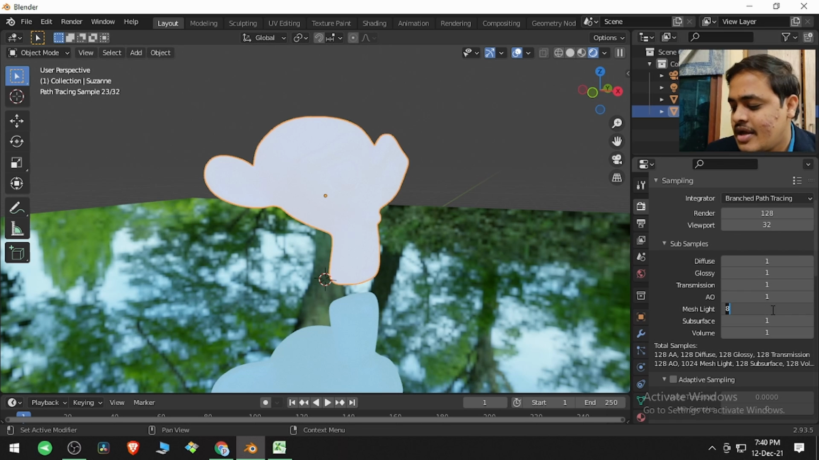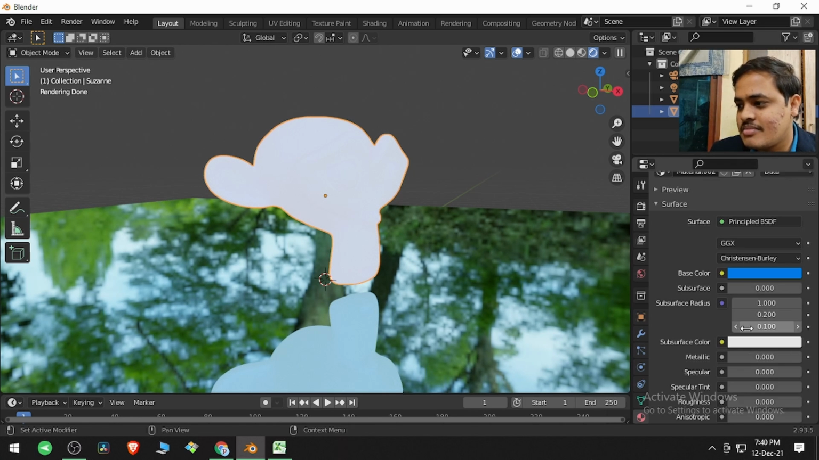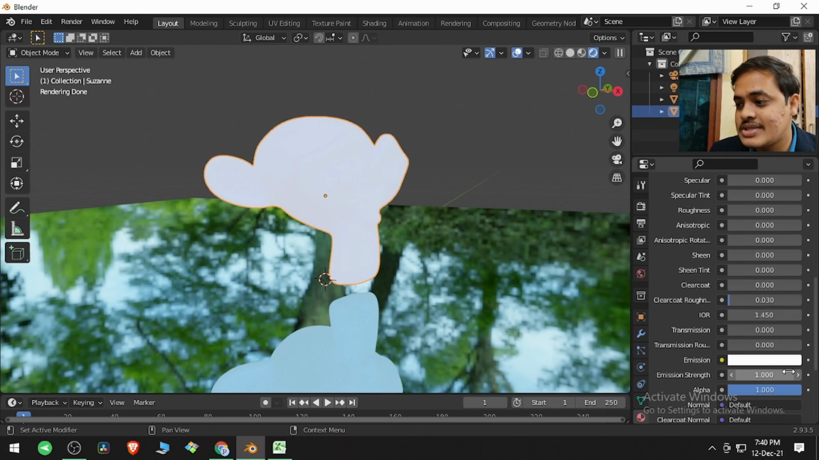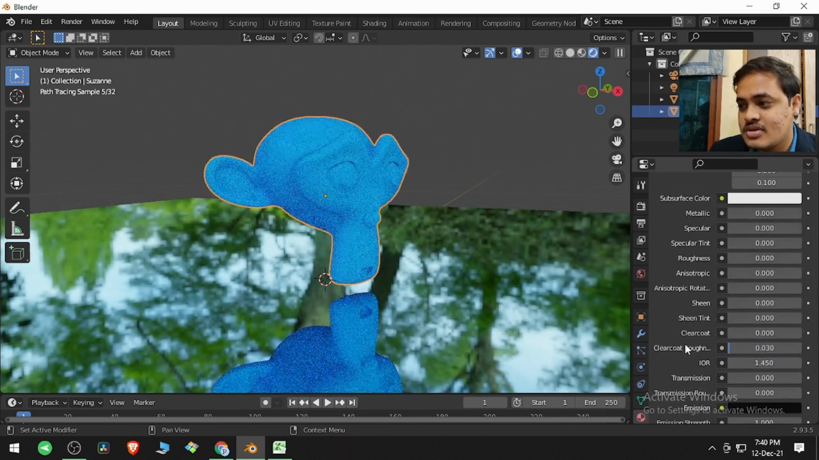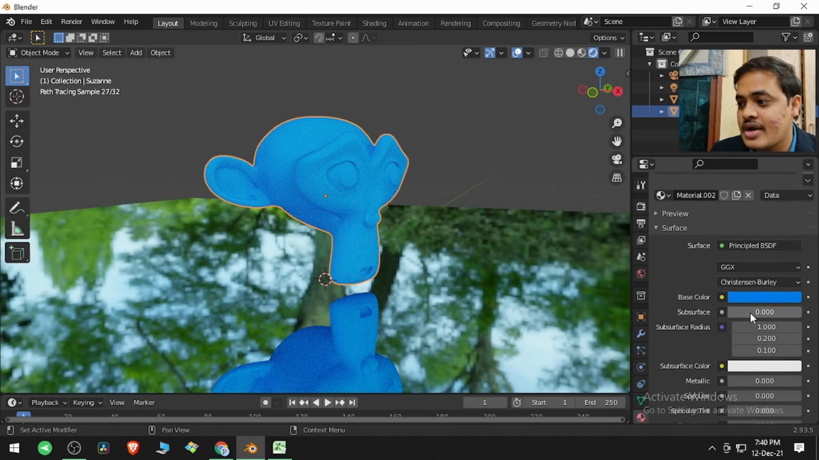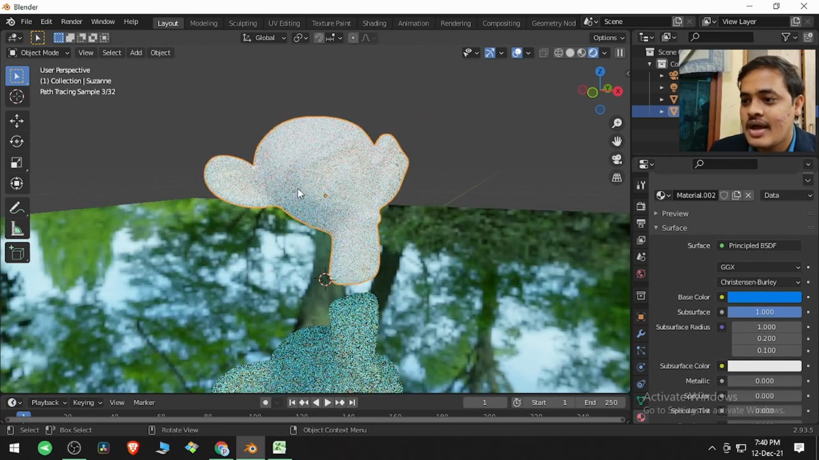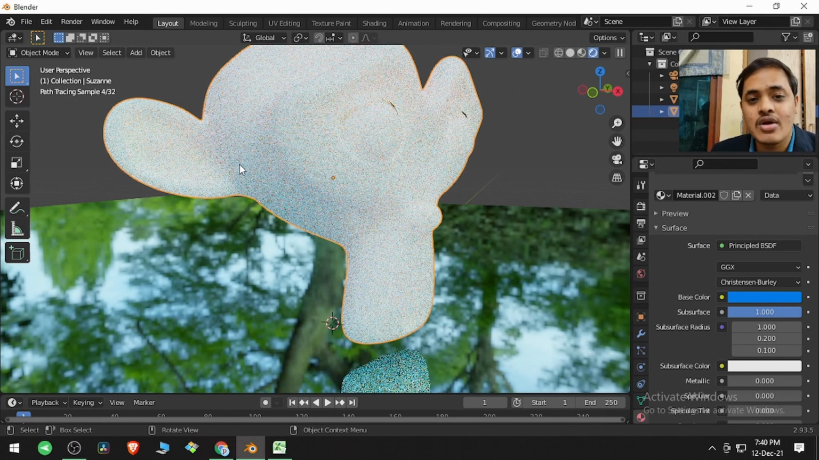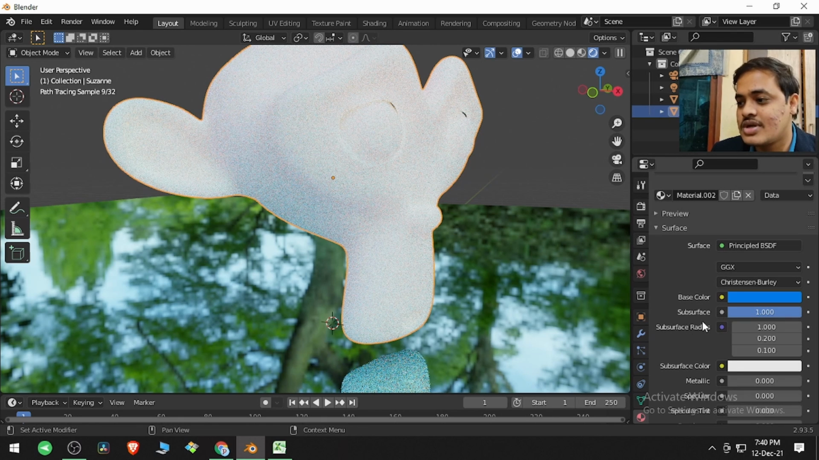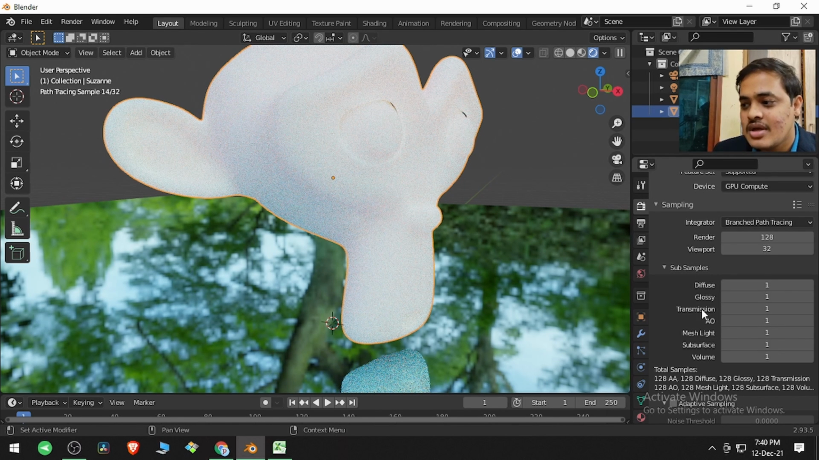Subsurface scattering: if your element is like wax or skin, if there is a skin element in your scene, what you can do is increase the subsurface scattering and your object will behave like wax or milk or marble or skin. So that's how these things work. And if you want less noise in those objects, you can increase the subsurface value by 4.